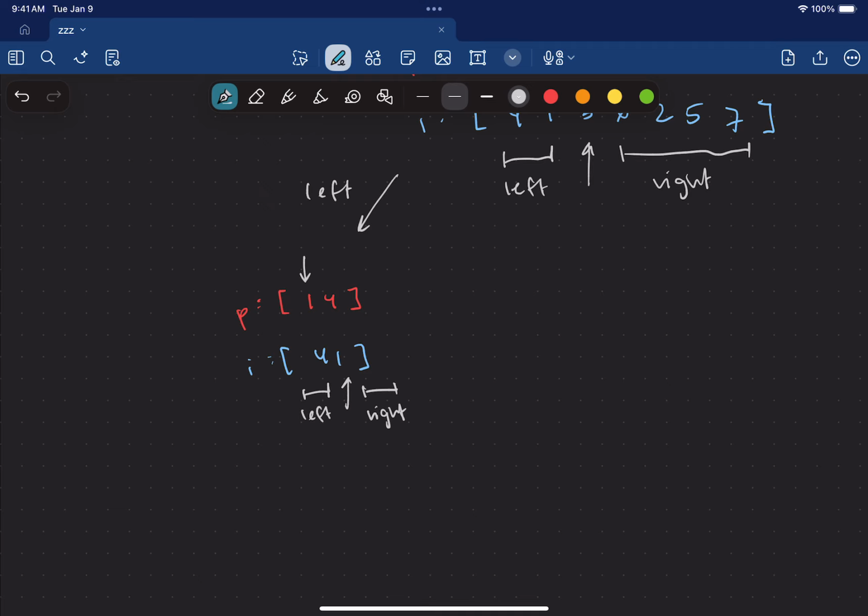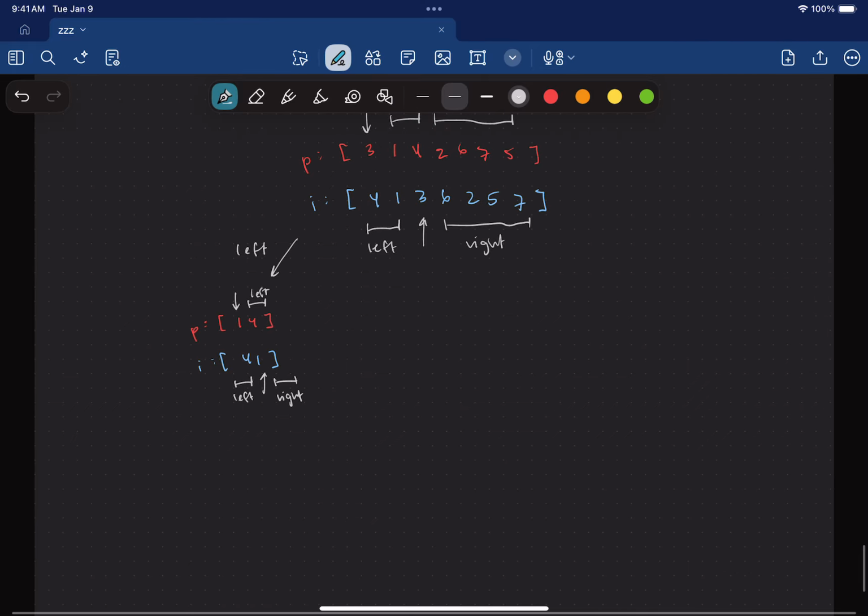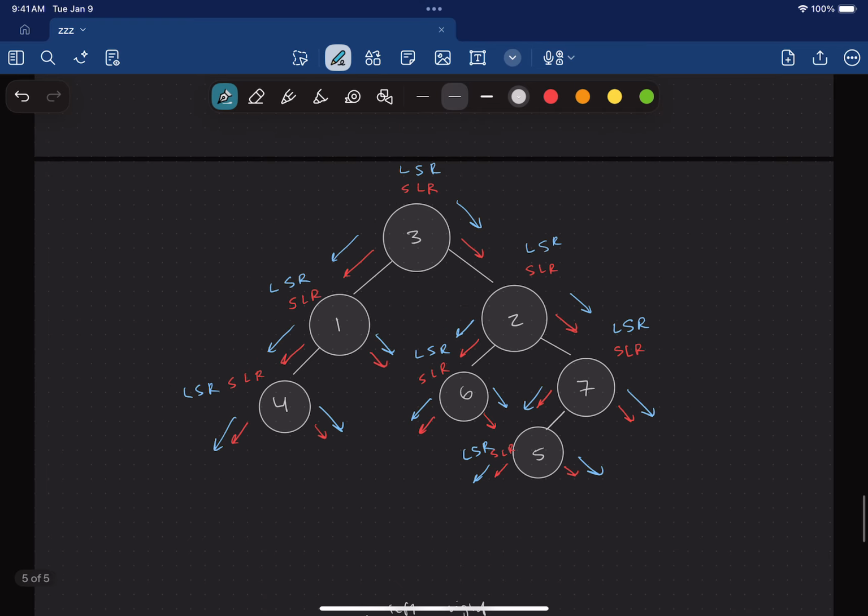Okay, what does that tell us? Well, it tells us that this right here is the left subtree, right? And let's just verify that real quick. So 1 and 4 should be the left subtree. And then in that, 1 should be the root and 4 should be the left child. And you can see that is actually the case here.